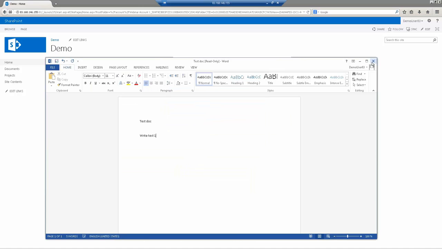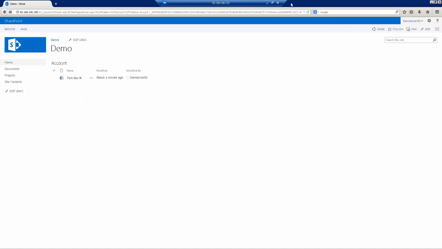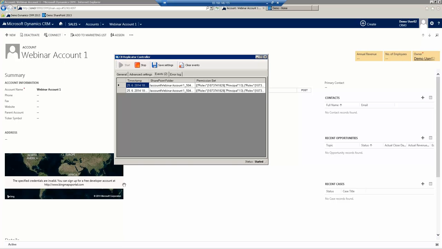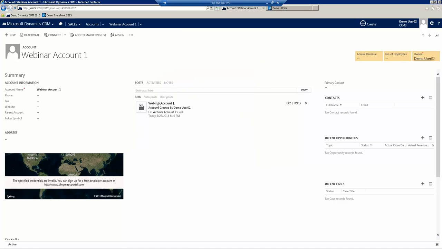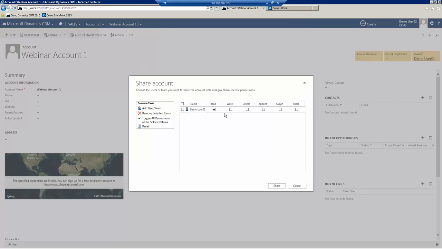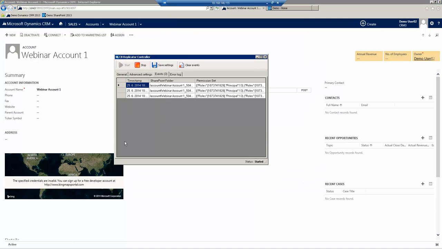Let's cancel that. Let's save that. And let's go back to our other environment and let us give them write permissions. So here, again, we are in CRM right now. I give them write permissions. Again, I click on share. So have a quick look here, bang, already here we got our new entry that the Connect Bridge has actually synchronized the permissions already in the background.